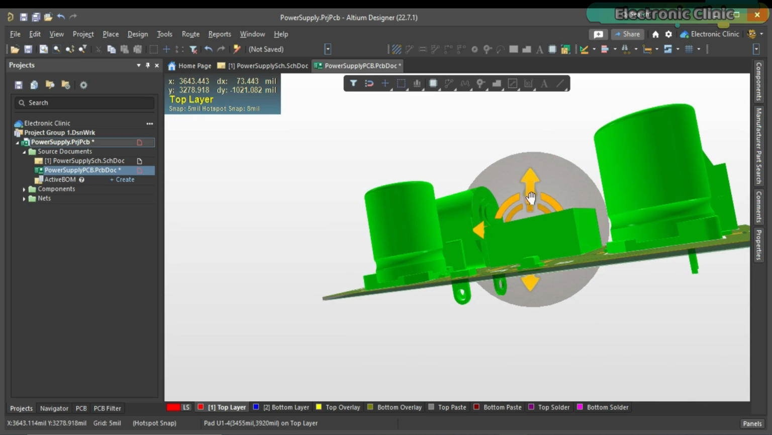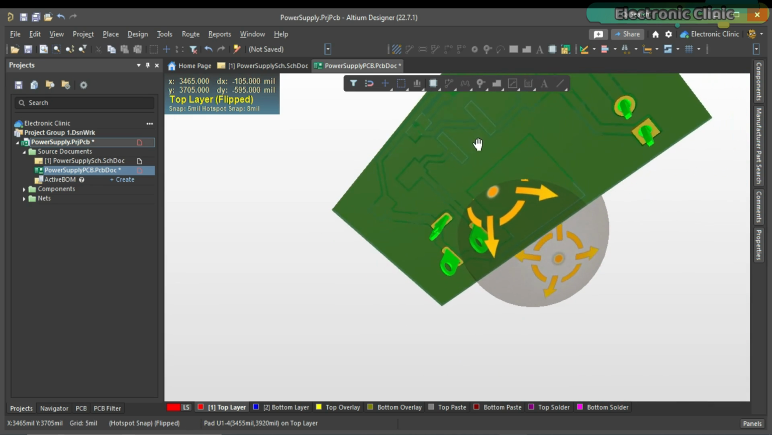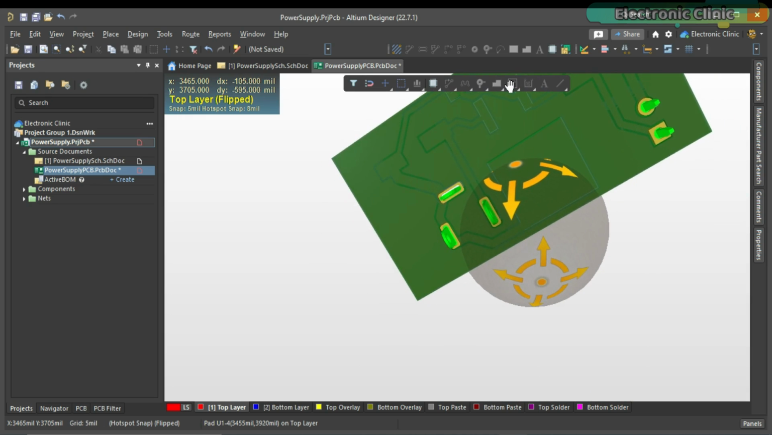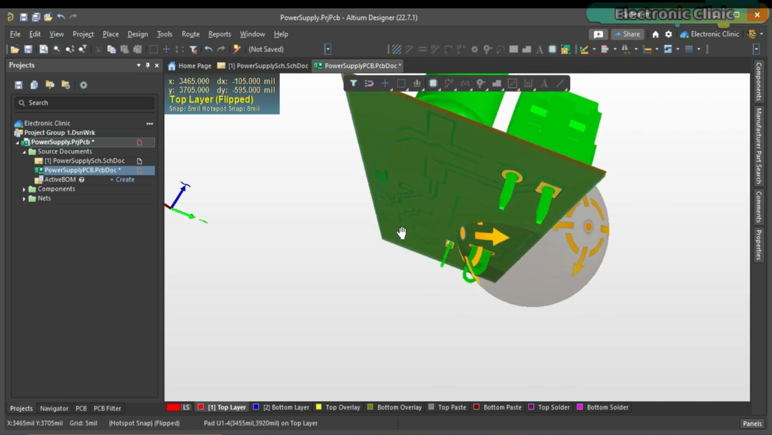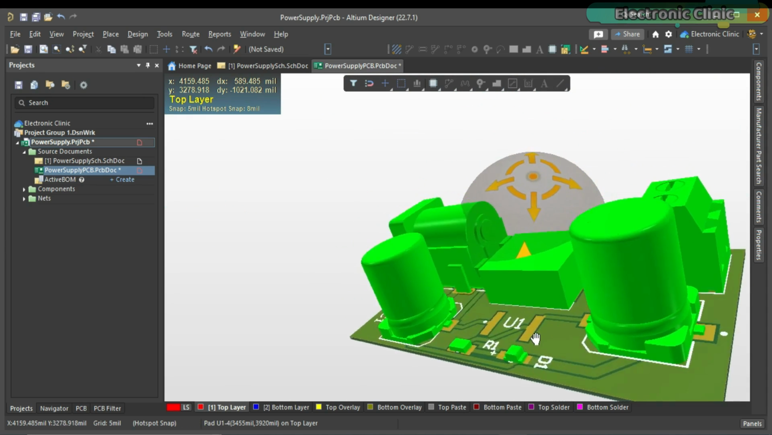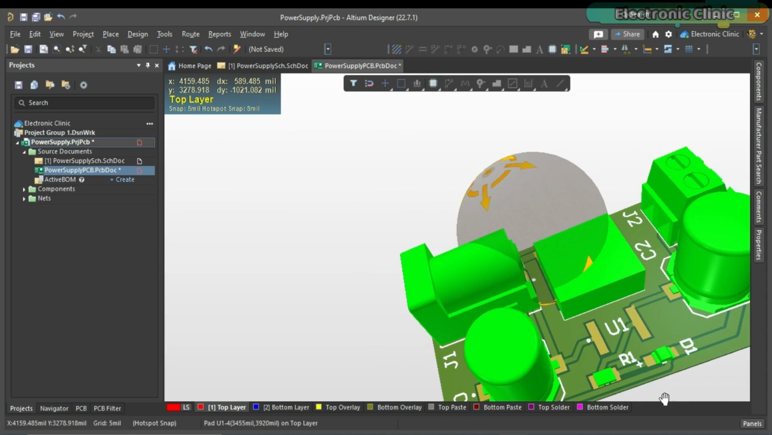In the next tutorial, I will explain how to generate Gerber files, how to place an online order, how to solder all the components, and how to use this 12 volt regulated power supply.